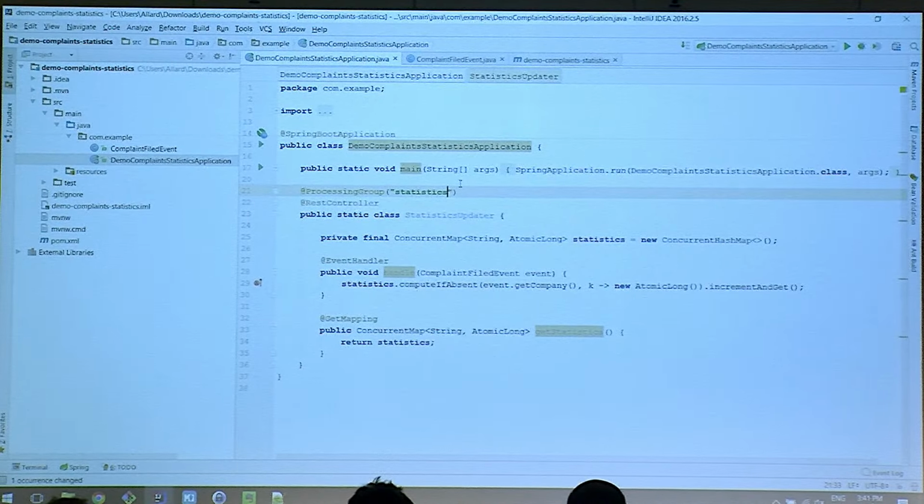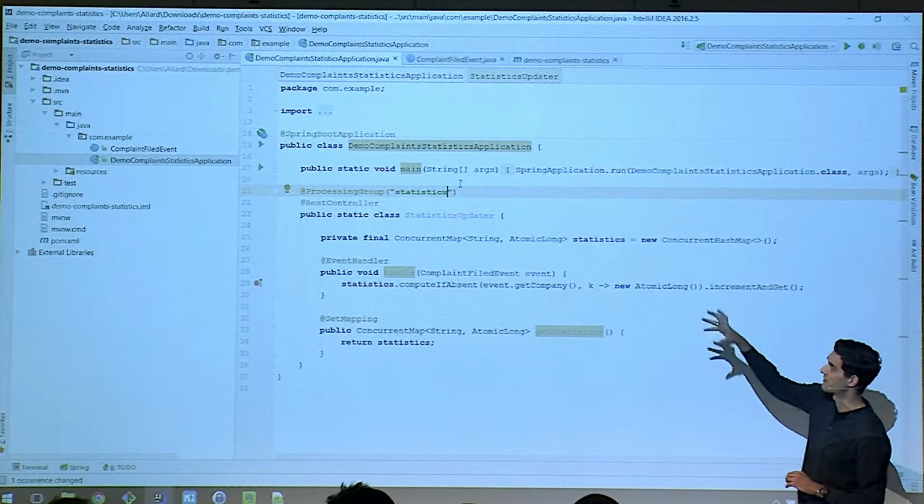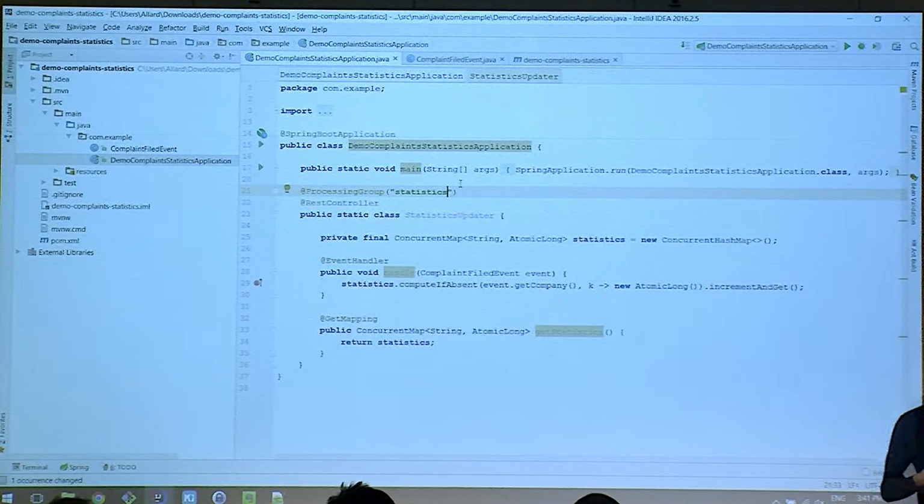And let's call it statistics. So now we have all the event handlers in that method being dealt with in a group called statistics. And now we can tell Axon the statistics group should receive its messages from a queue instead of the default, which is the event bus.